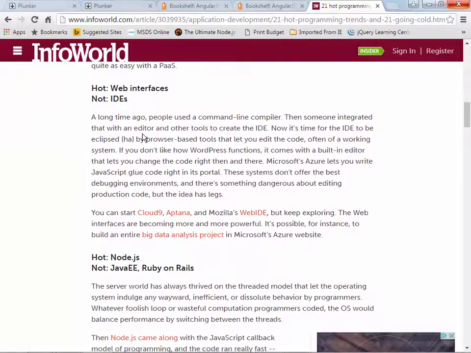Hot: web interfaces, not IDEs. Right. Like, well, geez, you're teaching us all these IDEs. They're not going away anytime soon.